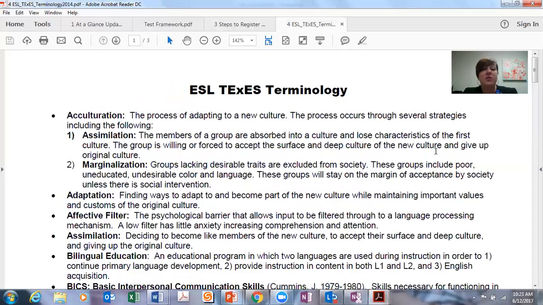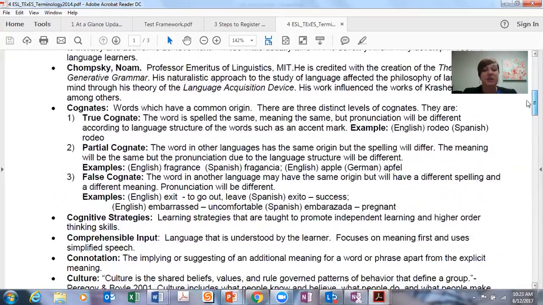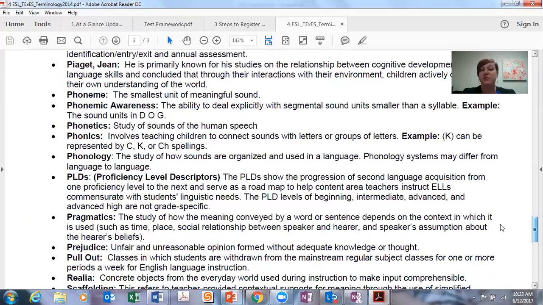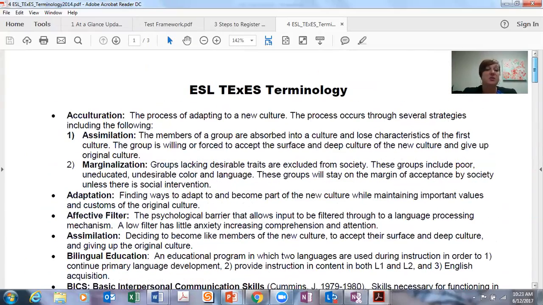Finally, in the overview, we have another resource that is just some terminology that may be related to different items that you'll find on the ESL Supplemental 154 exam. This is just a couple pages of different terminology with definitions that you can take a look at so that you're familiar. And again, the majority of these items will be covered throughout the different components of the test.